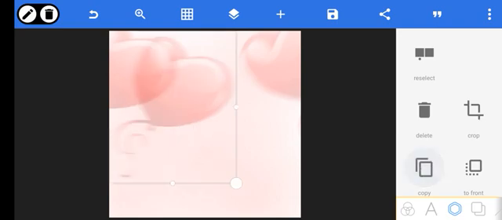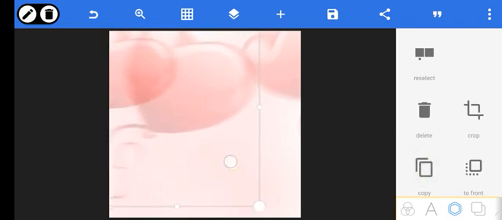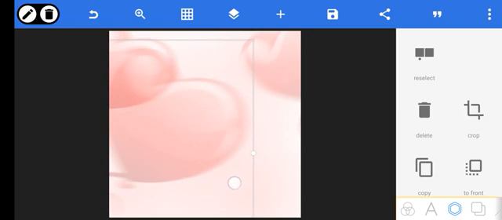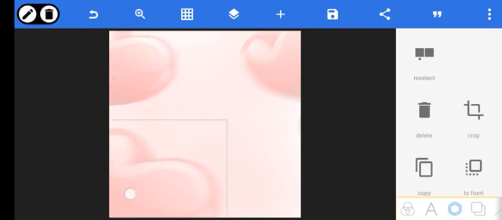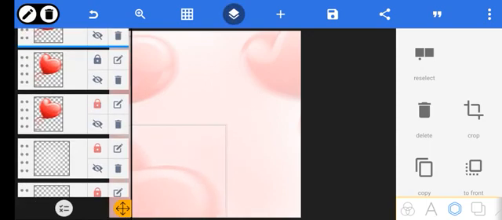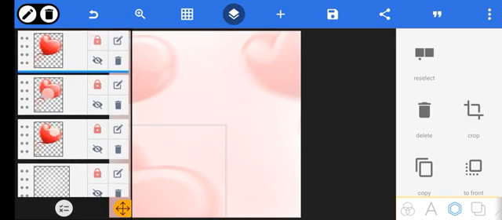Then I copy this out again and increase the size more. Then I bring this in here. Okay, so let me increase the size again. Okay, so we have this. So just lock everything that you have here. Lock everything that you have here.